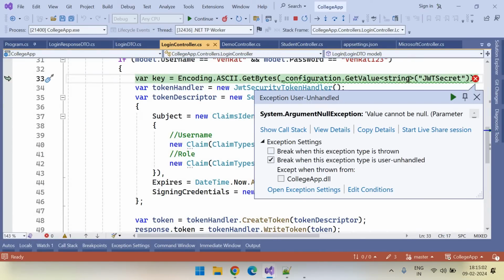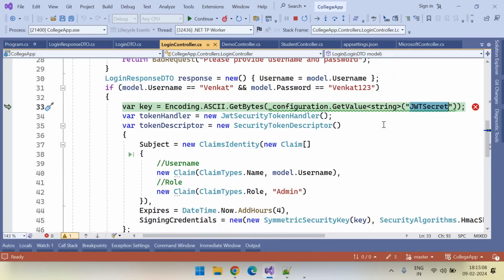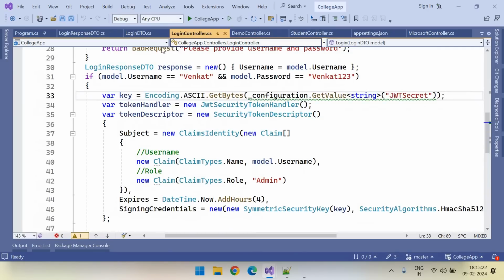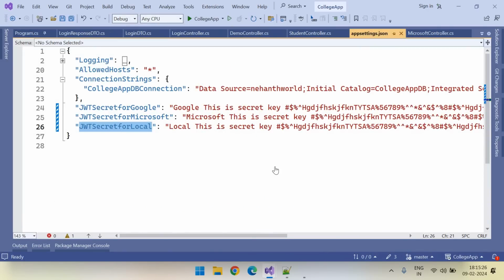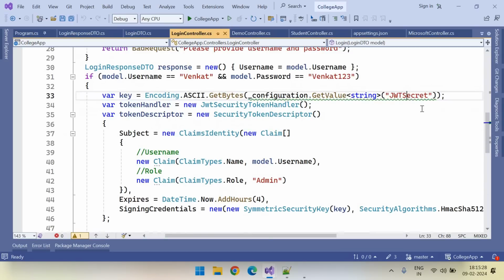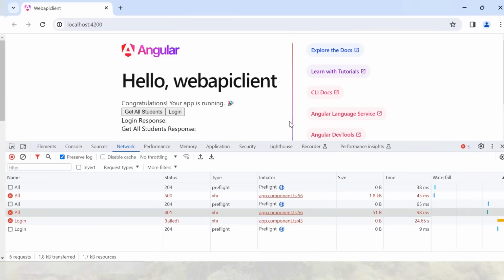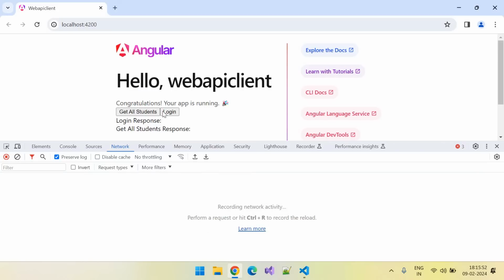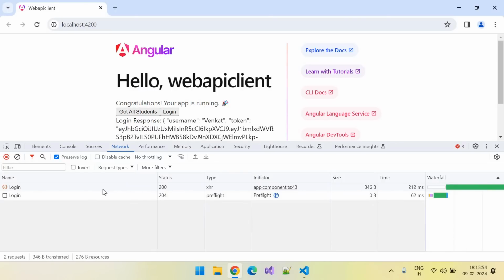What happened? Okay. Here we have modified the key names, right? Here also, when we are generating the token, we need to provide different keys. For now, let us give the local secret key. I have given the local secret key and I'm running it. It is running. Let's go here, clear it. Click on login. Login worked.